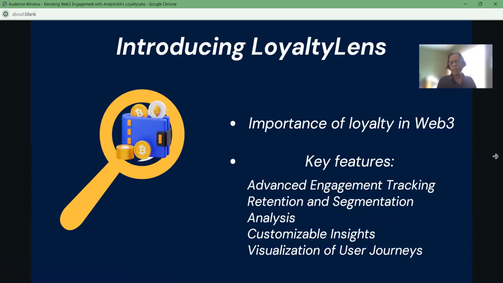So the main critical point about Loyalty Lens is that it gives you advanced engagement tracking for your users. Say you can analyze how many users came in for the first week, how many users came in for the second week. Did the users keep coming in the first week, second week, third week, and so forth? You can find the stickiness of your users, those who are using the various features. This is a very critical element for you to make sure that the features you are adding to your website or your decentralized application are all used by your customers.